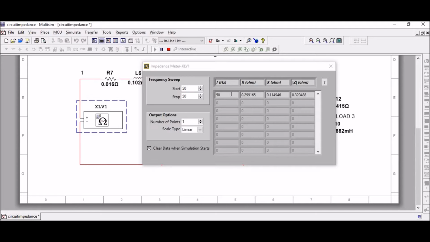Double-click on the impedance meter. Now, the frequency is 50 Hz, which is same as the frequency value that we insert in our voltage source. The value of the total impedance shown in the box is in real and imaginary. Therefore, the total value of R is 0.299 and the total value of X is 0.1149. So, this is how to measure impedance in AC circuit in MultiSim.